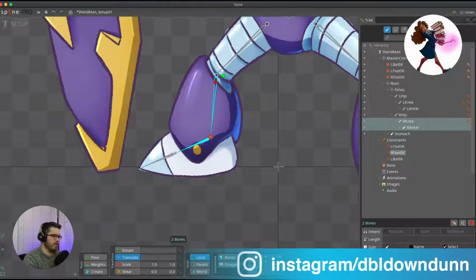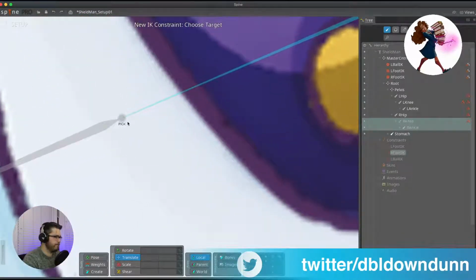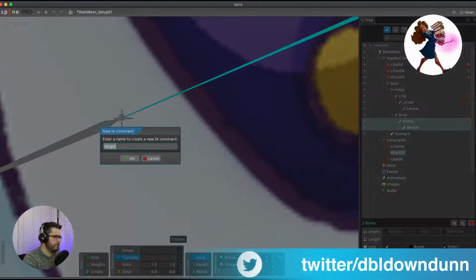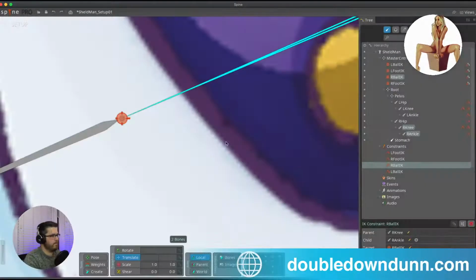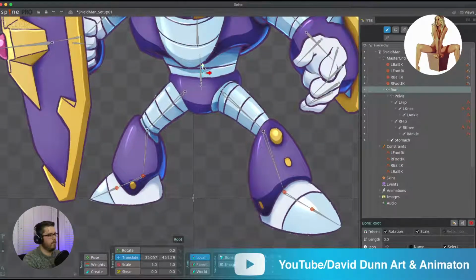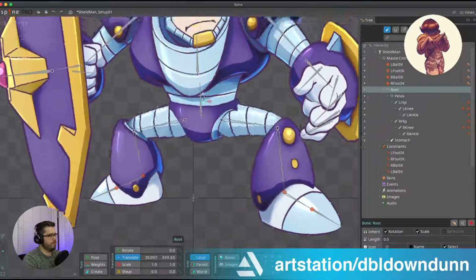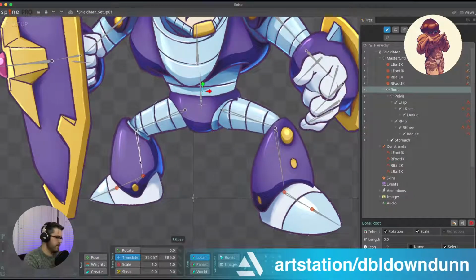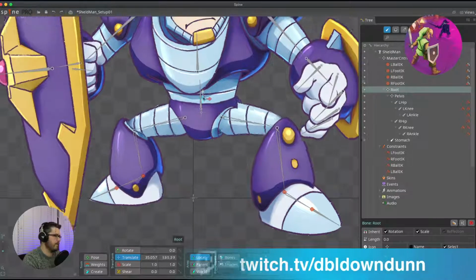This bone, new IK constraint. Right ball IK. Okay. Now when we grab the root, the foot stays still. Because these are now solving that triangle. This triangle is being solved and this triangle is being solved.